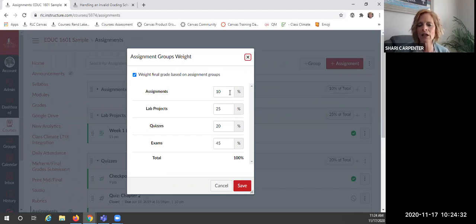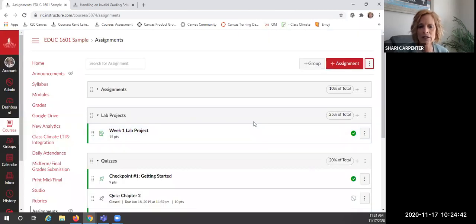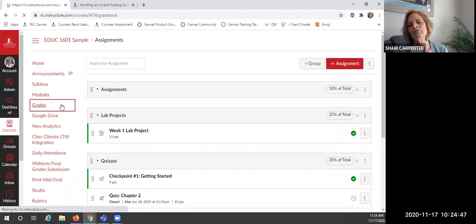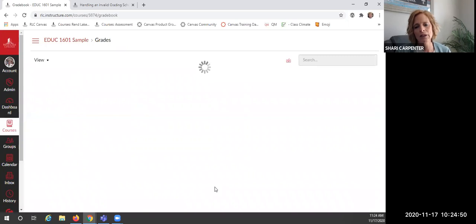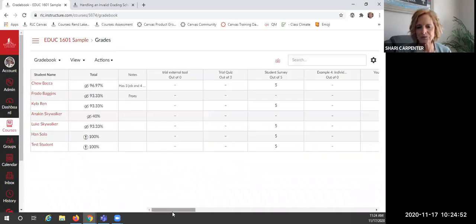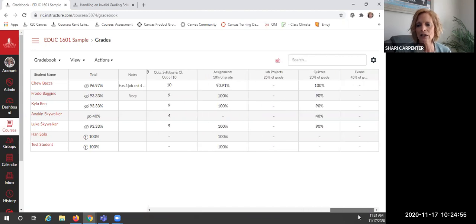And you'll see that my assignments is worth 10%, lab projects 25, quizzes 20, and exams 45, equaling 100%. So I can go ahead and click save, and I'm good to go there as far as my assignments are concerned and my categories. So when I go to grades, again, I'm going to scroll at the end, so bear with me. Those assignment categories now are going to show that weighted grade or that weighted percentage. So I'll be able to see that kind of build again. So again, it's letting me see how students are doing within each category.